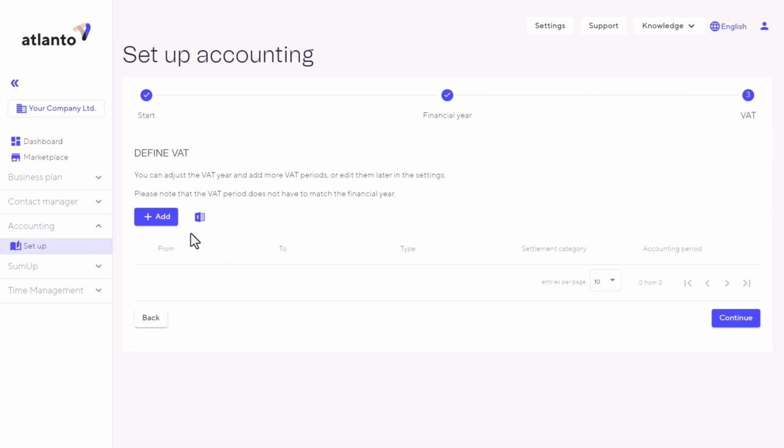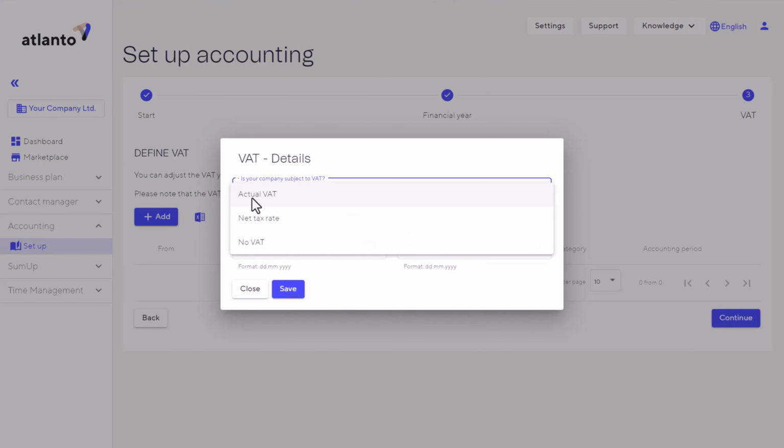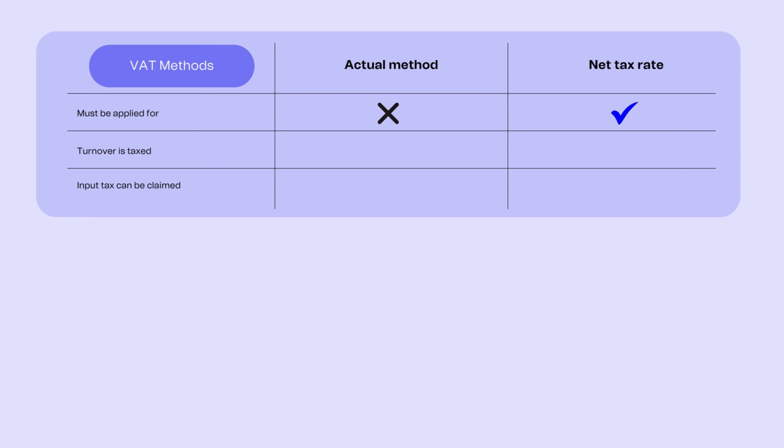Now we need some information about your VAT liability. Here you have the choice between the actual rate, the net tax rate, or no obligation at all. Compared to the actual VAT rate, the net tax rate must be actively applied for. Accordingly, you can assume that the majority of Swiss companies are subject to actual VAT. Your turnover is taxed at both the actual VAT rate and the net tax rate.